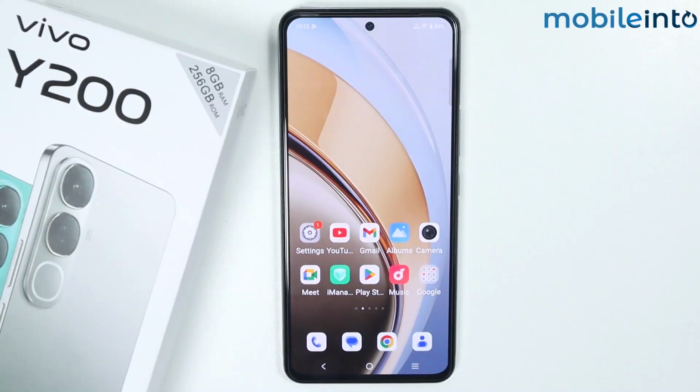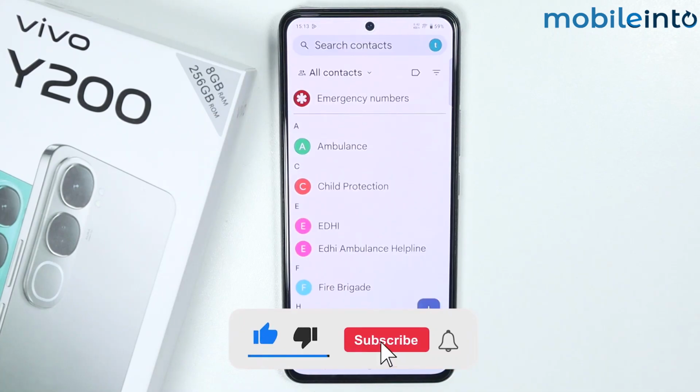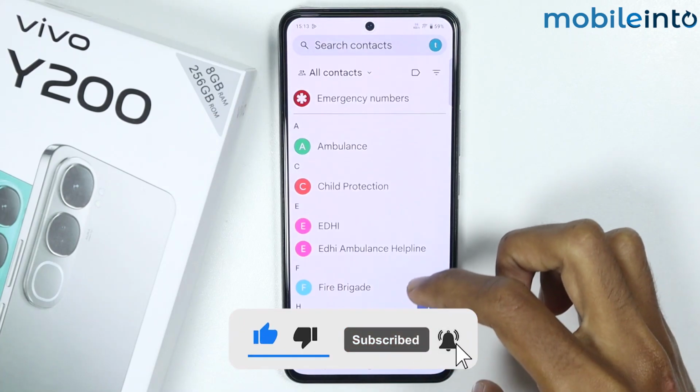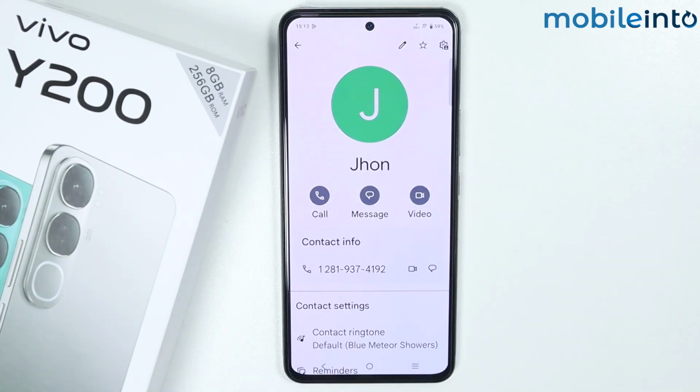Hey, what's up guys? So in this video we will see how to add photos on contacts on the Vivo Y200. Now to do that, just open the contacts app on your smartphone and from here just select the contact on which you want to add a photo, just like that.